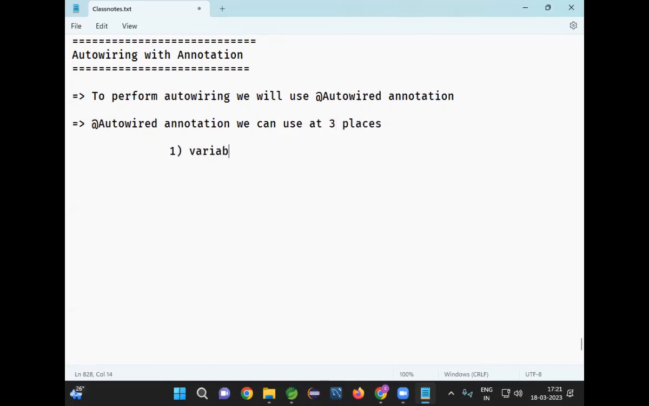One is at the variable level. Second one is at the constructor level. Third one is at the method level, that is the setter method level. If you want to perform field injection, then you will go for variable level auto wiring. If you want to go for constructor injection, then you will write @Autowired at the constructor. If you want to perform setter injection, you will write that at the setter method level. Are you able to follow me?